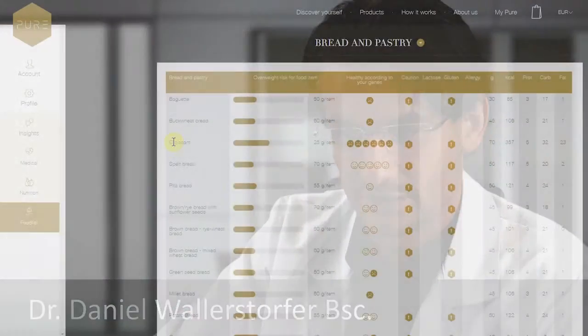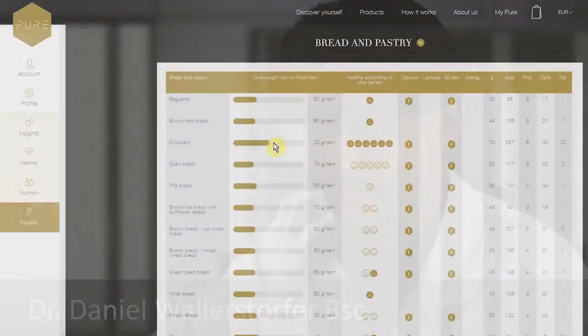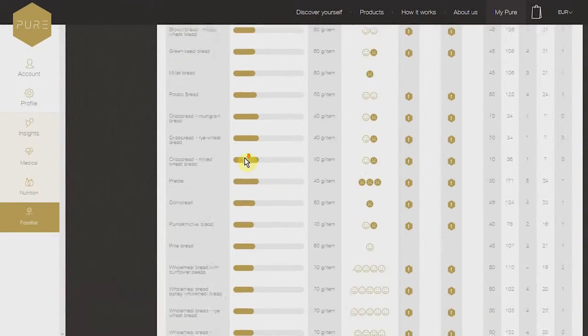Compared to croissant, this person reacts to this a lot more with his or her body weight. So it would be better, if you have the choice between baguette and croissant, for your body weight to prefer baguette. This bar essentially tells you how much this type of food contributes to your being overweight, which also means if you want to lose weight, try to avoid the ones with big bars and try to prefer the ones with smaller bars.